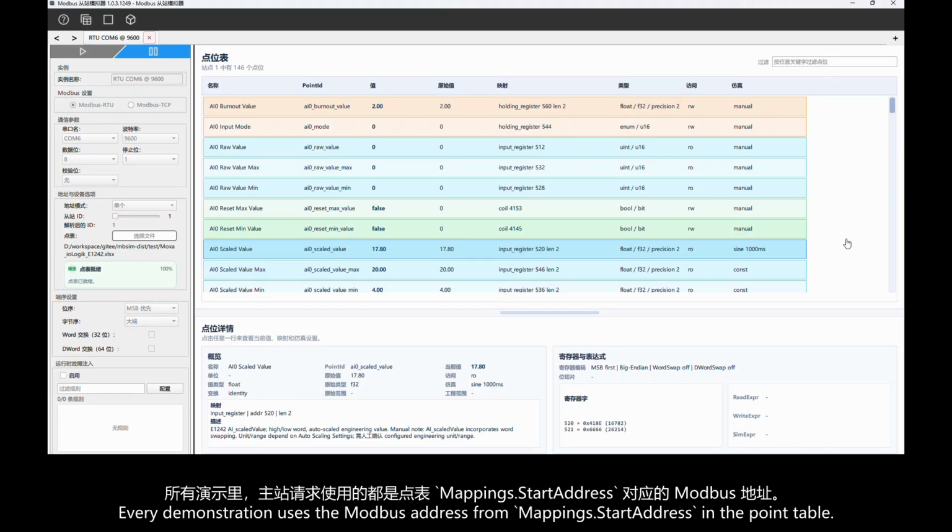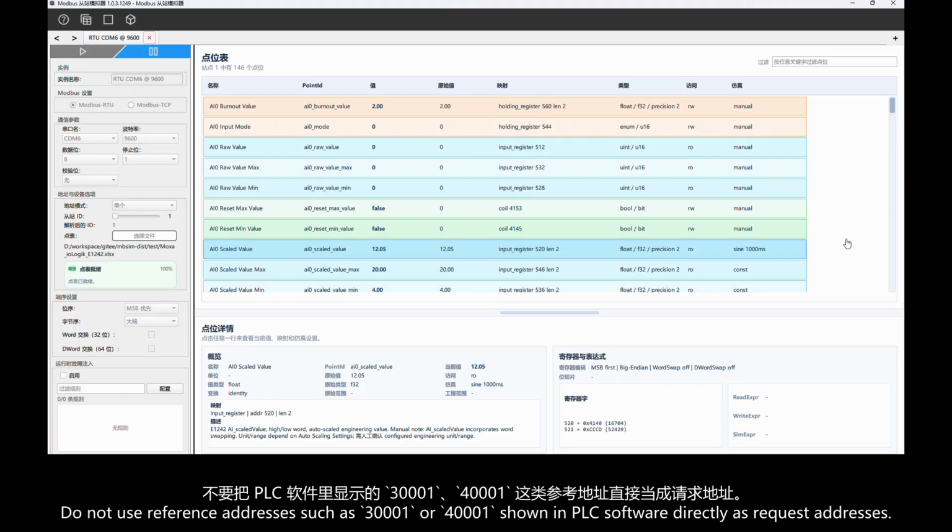Every demonstration uses the Modbus address from mappings.start address in the point table. Do not use reference addresses such as 30001 or 40,001 shown in PLC software directly as request addresses.